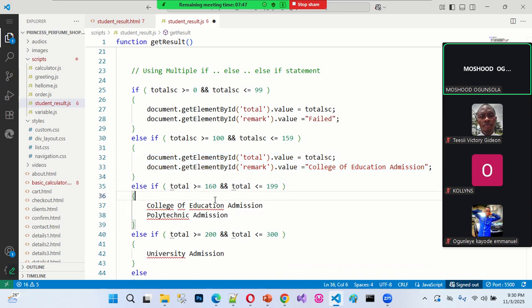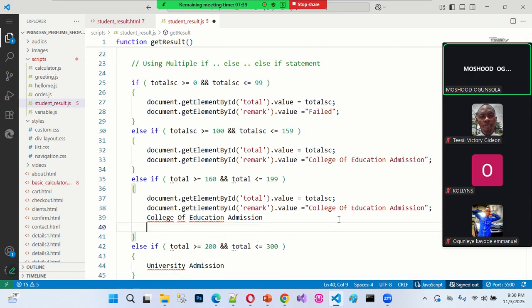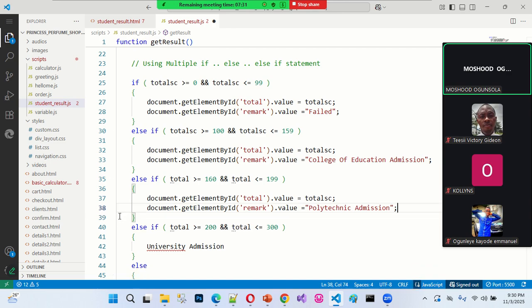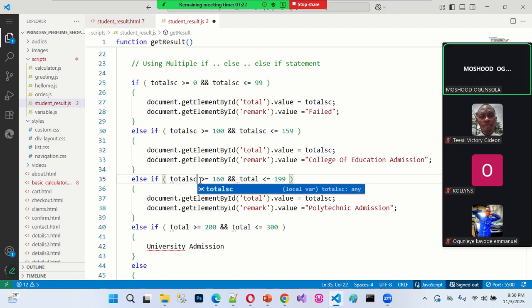And the next one here again, this is going to be from here to undo. I copy this again and return back here. And this is going to be the Polytechnic admission here. Polytechnic admission. And here, remove and remove again. And remember, total score and total score.